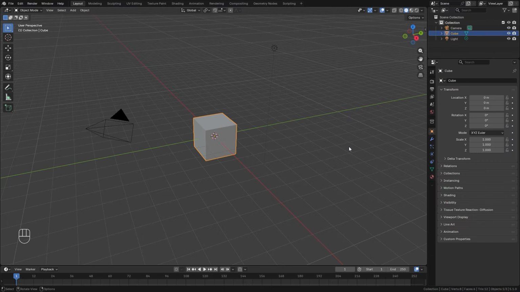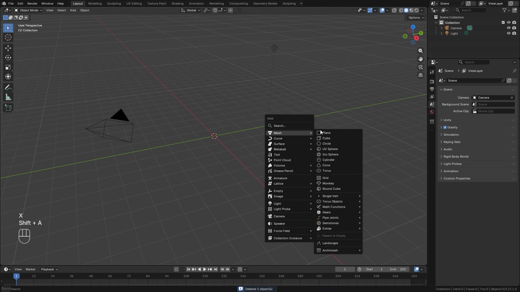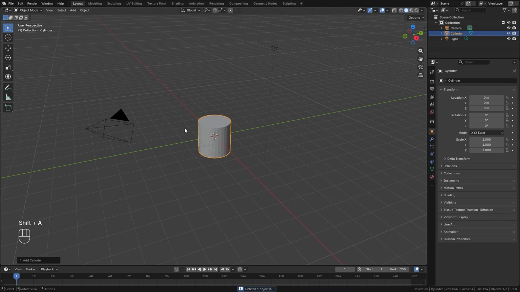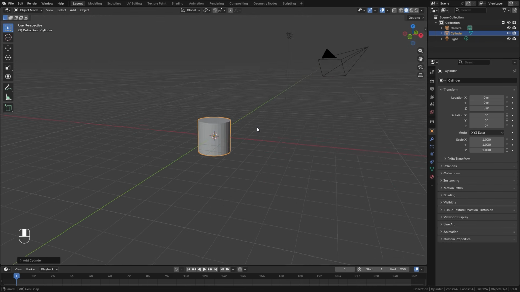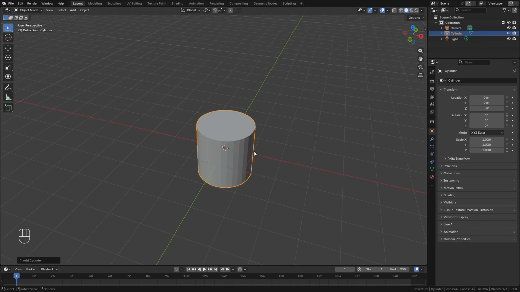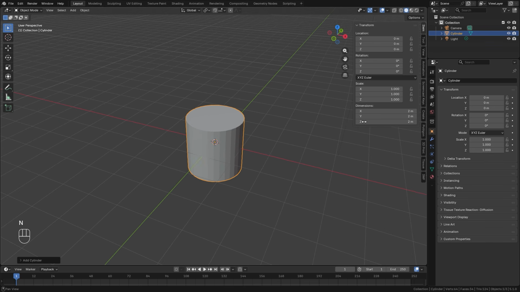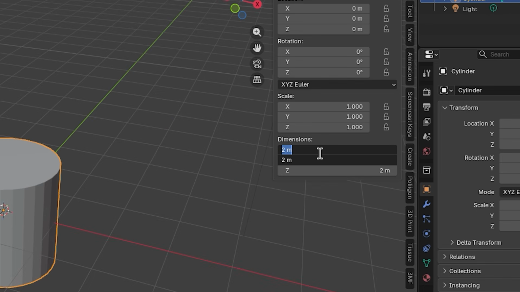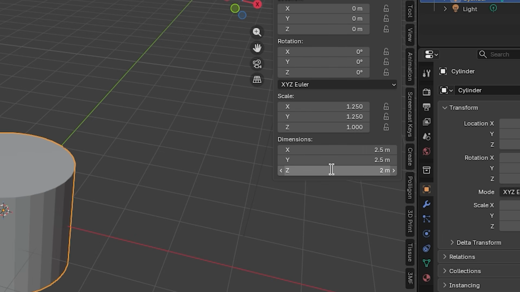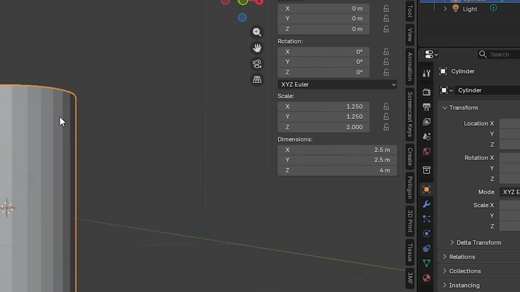So here we are in a brand new scene, and we're first going to press X and delete the default cube, and then press Shift A and add in a cylinder. This is going to be the base for our jar model. Now when working with simulations in Blender, you want to make sure everything is very large. If you try and simulate at real world scale, you're going to have a very hard time doing that. So for this tutorial, we're going to open up the properties and set the X and Y all the way up to 2.5, and then for the Z, we're going to go up to around 4 meters.